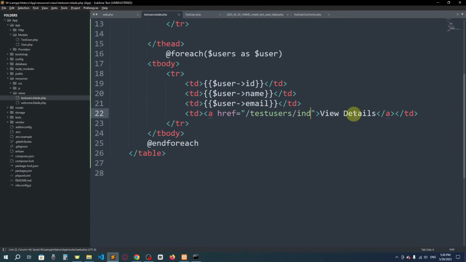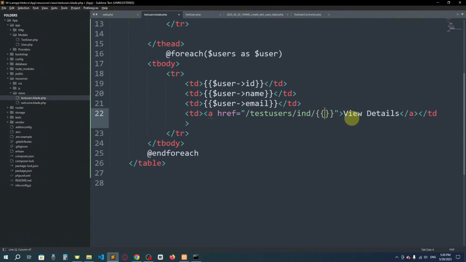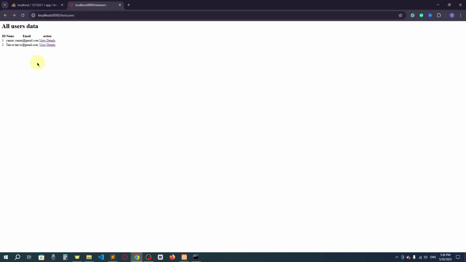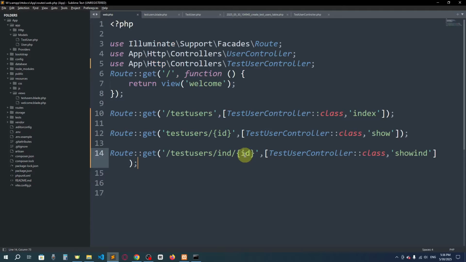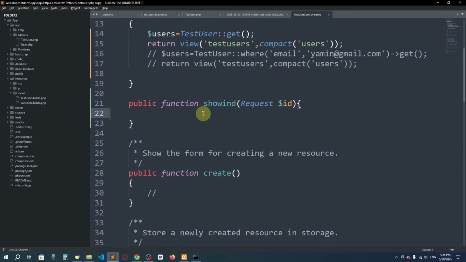We have to pass an ID here, and we know the ID is this user ID, right? So I will say $user ID, test user slash, and then we just have to pass the specific ID. Now let's go to the browser, refresh. If I click here, you can see it with the ID. So now it will go to show ID, in the test controller, and here you can see show individual ID.